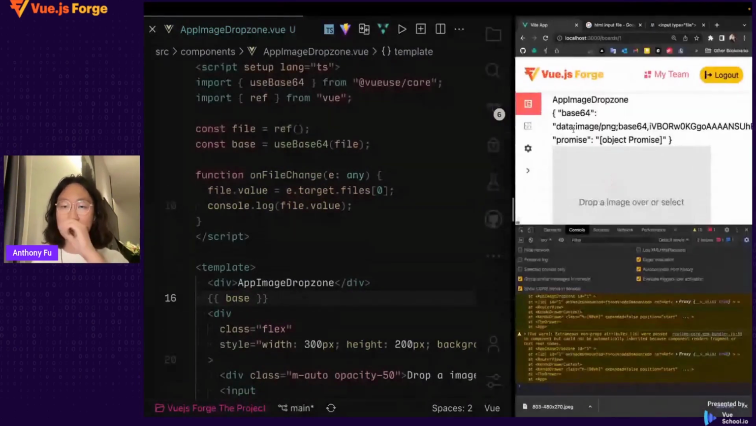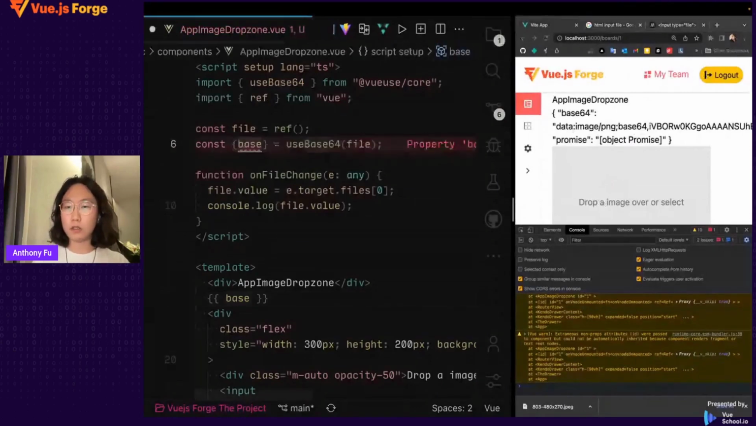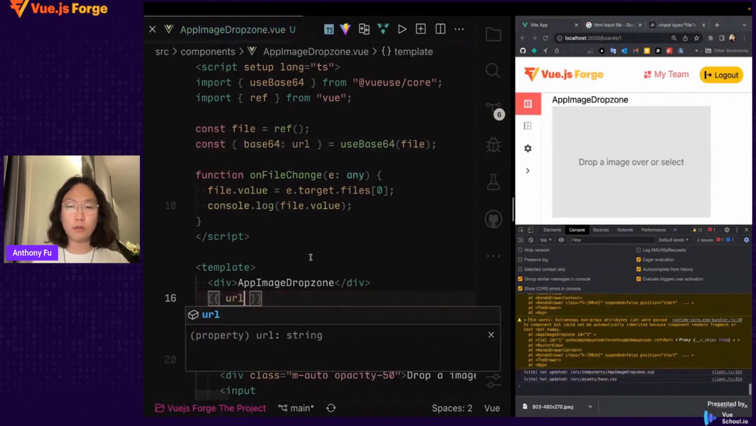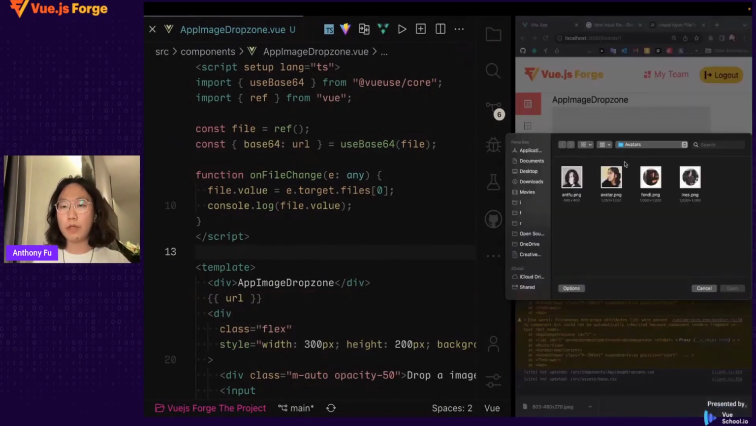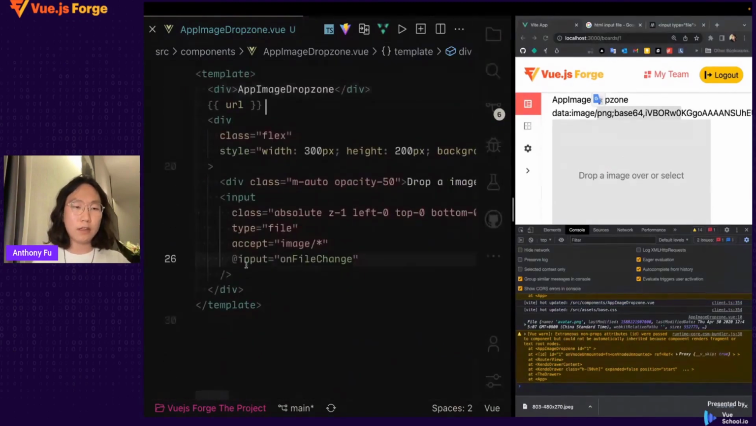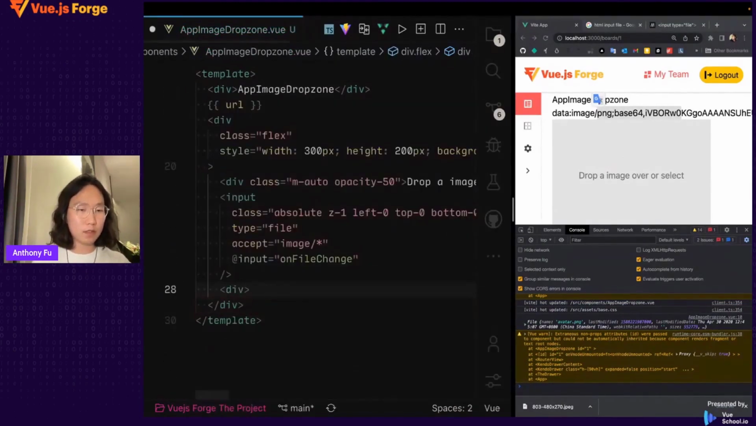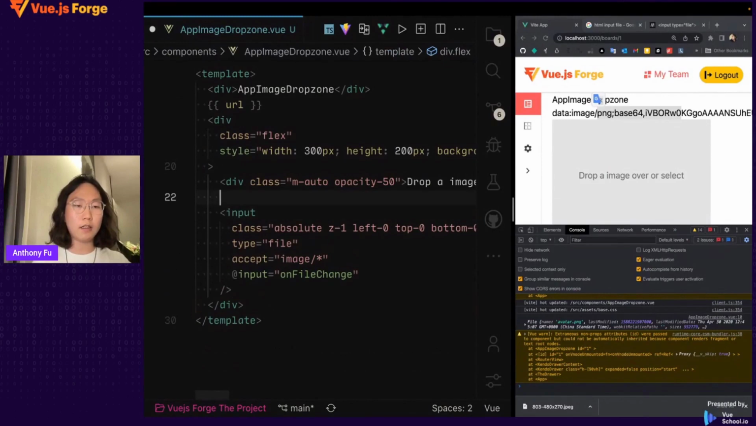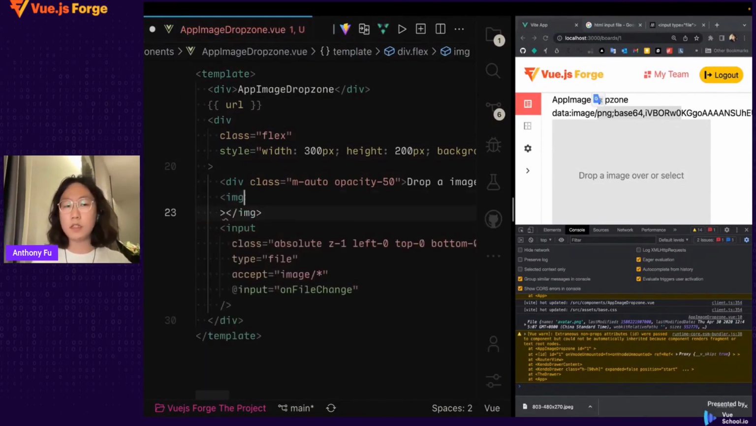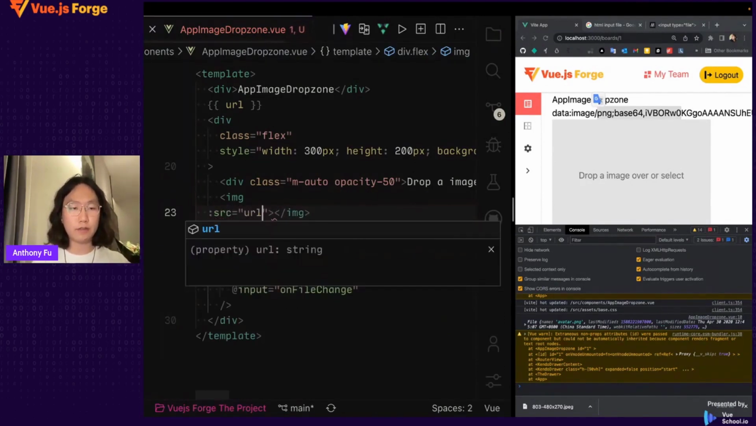Okay, yeah, you can see that it's called base64, and I will just rename it as URL, so I can see URL here. So when we upload the image, it actually gets an encoded URL here. So I can do it here like this. I can again add an image here, and the source can be the URL we just generated.